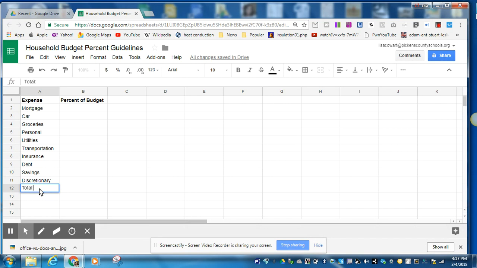Okay, now I'm going to put a total at the bottom of all of my expenses. And when I do that, I like to make my total bold and I like to put it on the right-hand alignment in the cell. Makes it stand out a little bit better.